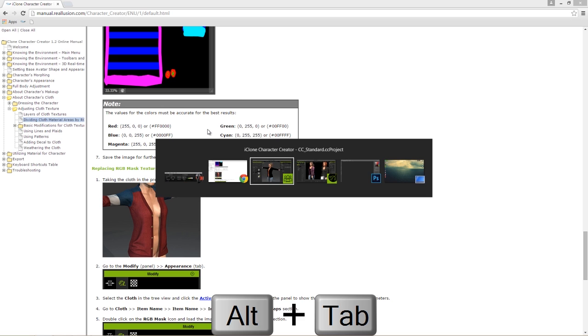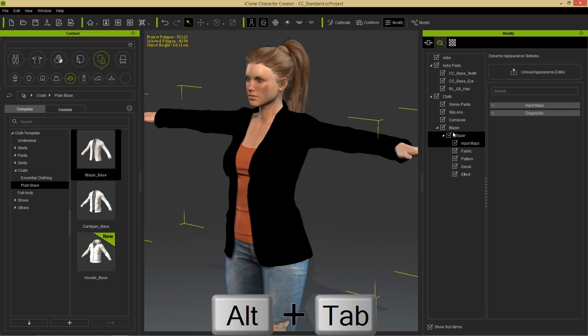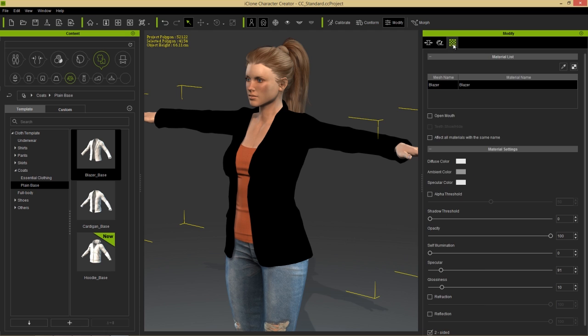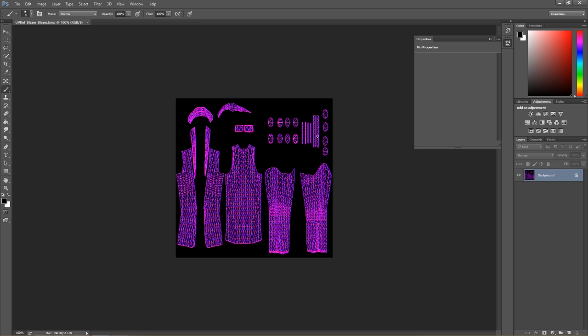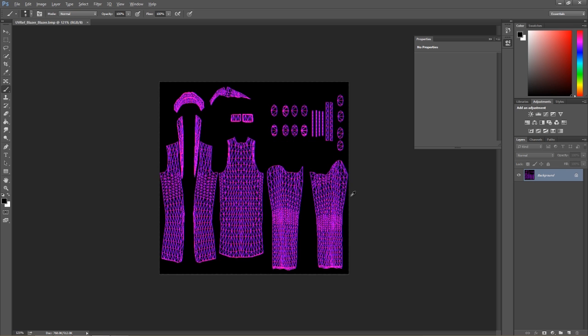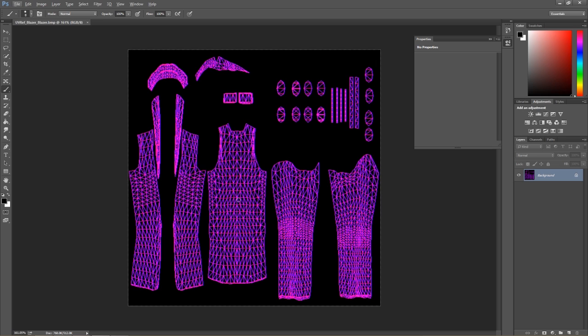So let's go back to Character Creator, and the way I can launch this UV map in Photoshop is by going over here to my Materials tab and then simply going up to the top right here and selecting Launch UV Reference Texture. And that's going to load it in Photoshop, which I already had started up here. And you can see here we have different areas which correspond to different areas on our cloth base. You can probably guess which are which. This section here is the back of our blazer. These are the pocket covers on the front, and these ones over here are the buttons.